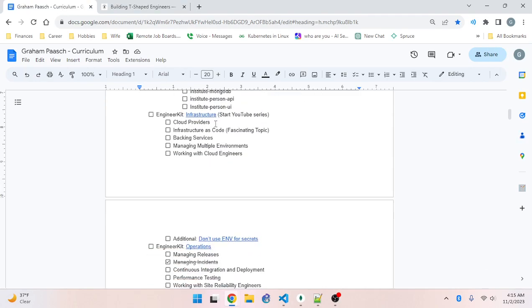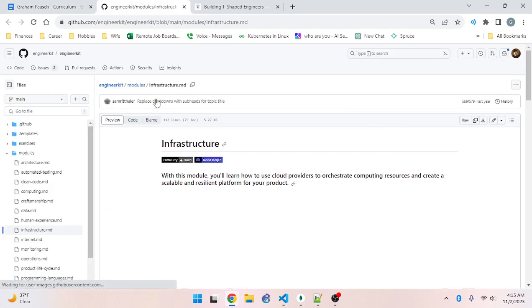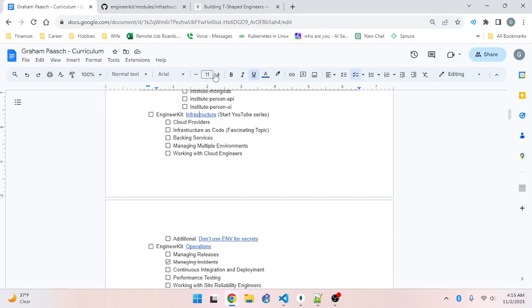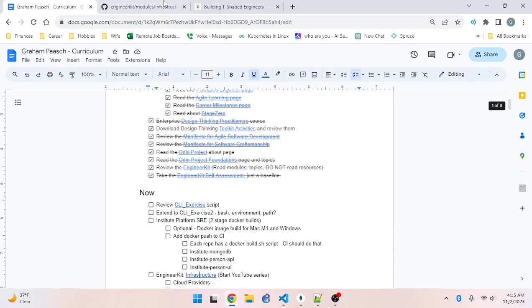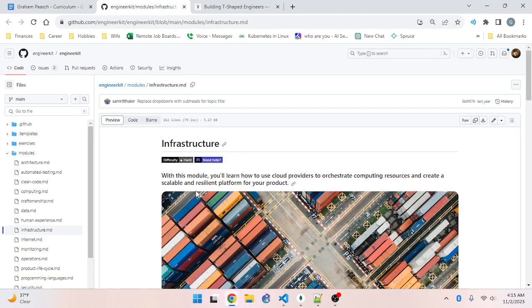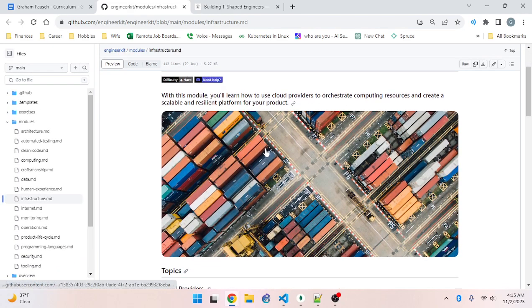But for now, I'm going to move on to the first module of EngineerKit, and this is going to be the infrastructure module. Alright, so with this module, you'll learn how to use cloud providers to orchestrate computing resources and create a scalable and resilient platform for your product.